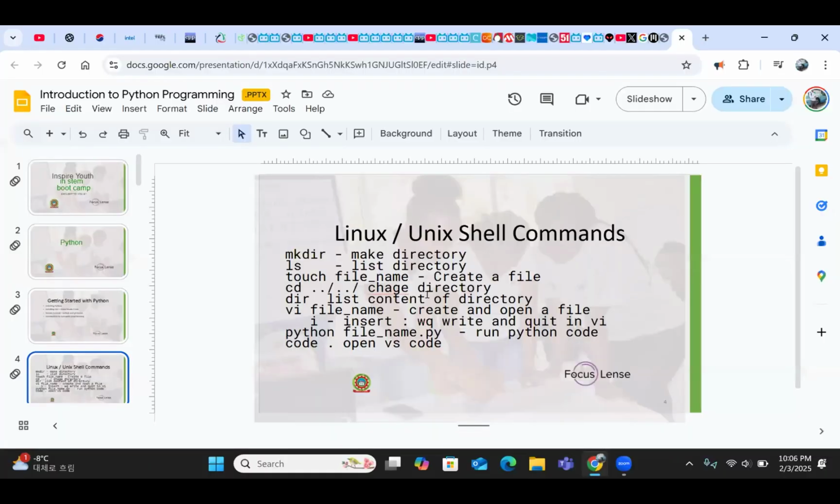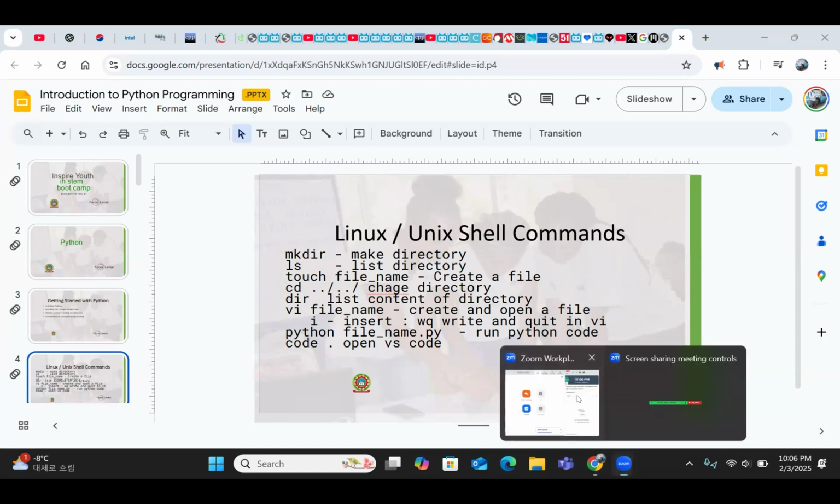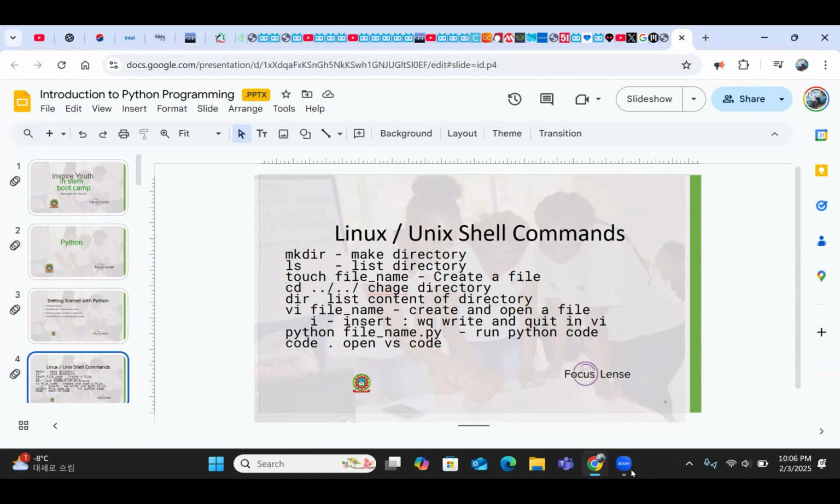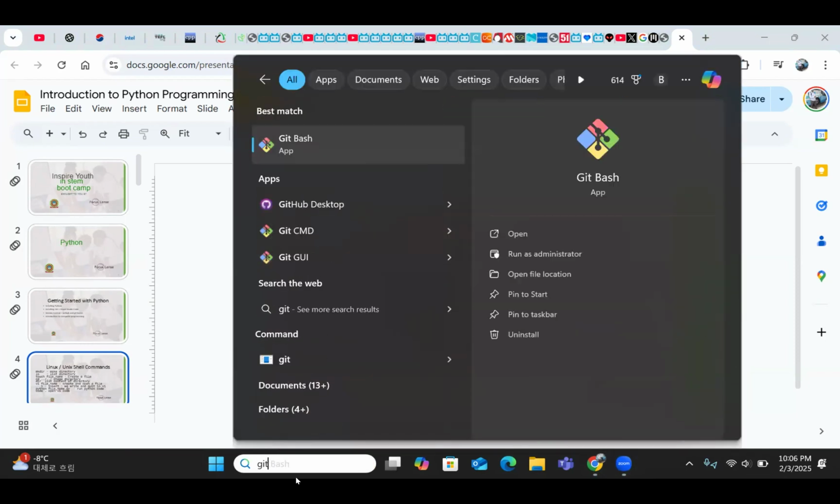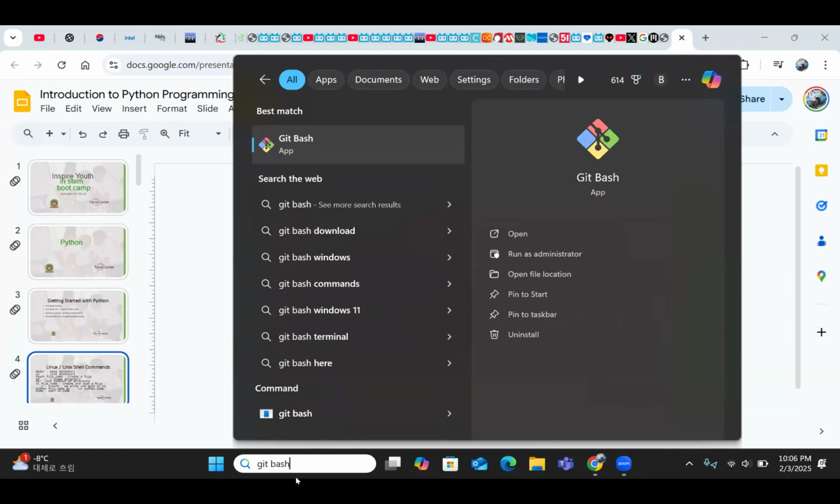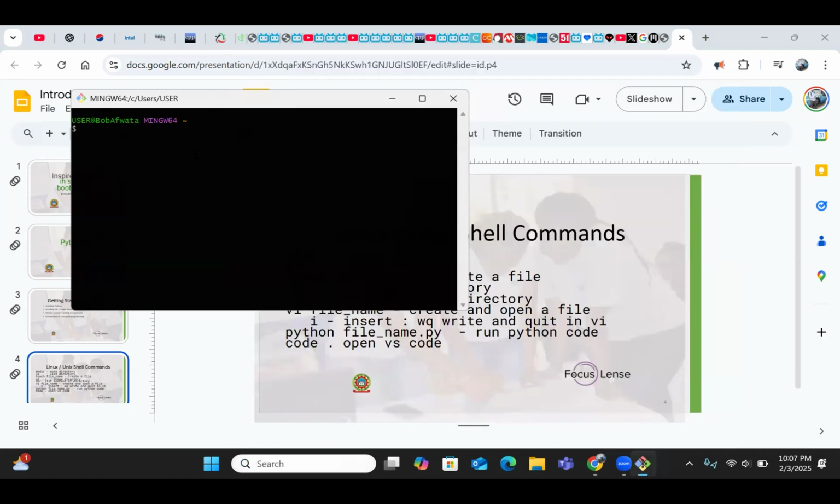So I'll be sharing my screen so that you see whatever I'm doing and you do it practically. I want you to open Git Bash. You look here, Git Bash. Can you be able to see this app you had installed? Git Bash, can you see it? Yes, did you install it?